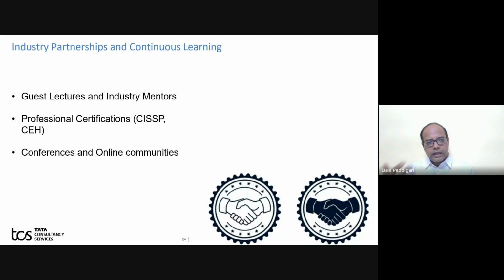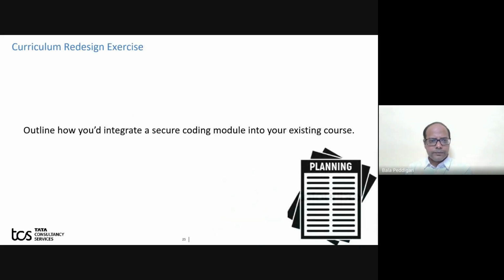And you can always have a proper handshake with guest lectures, just like you're trying to do as part of the faculty development program. But professional certifications like CISSP and Certified Ethical Hacker, and some of the security conferences, like the Black Hat conferences, where many of the cybersecurity players come in to share best practices, can play a very, very important and dominant role.